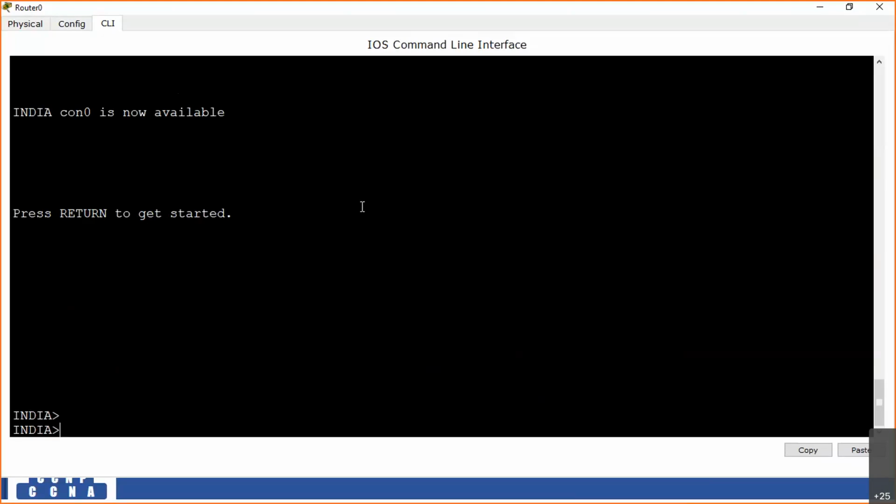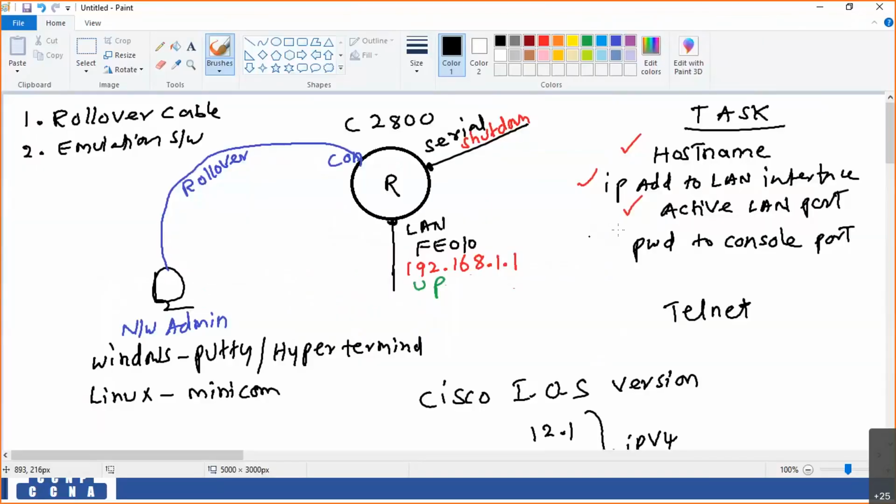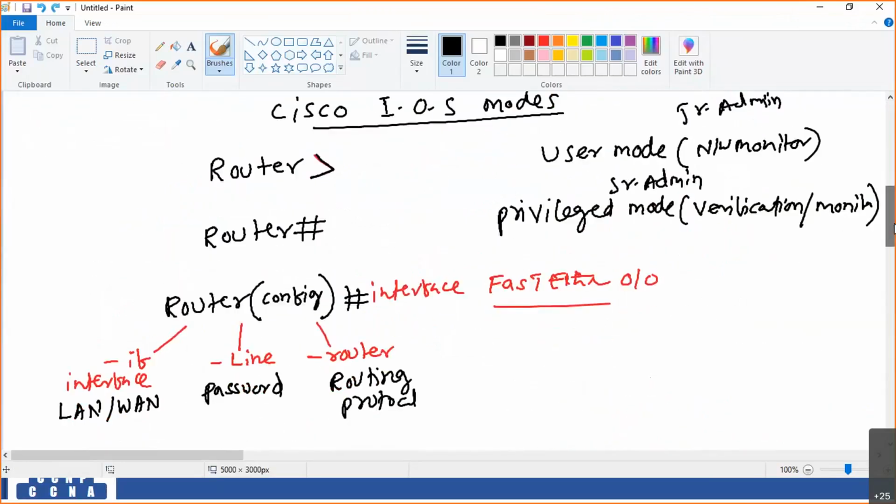So what do we need to do? Set a password on the console port. Where can we set that password? On user mode? No. Privilege mode? No. Where do we have it? Line mode. Line console. Yeah, line mode for passwords. So what is the command? Line console 0. The 0 means only one port. Line console 0.